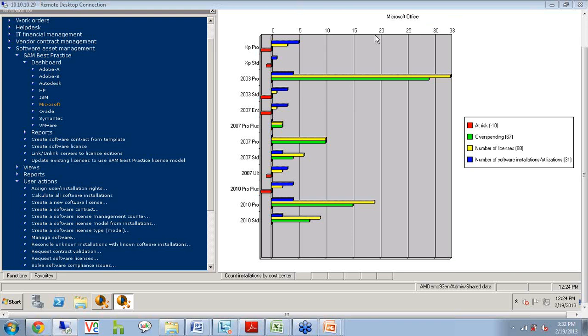So in this graph here, we can see that we're looking at Microsoft Office, and we can see all the different types of versions it has here on the left-hand side, and the amount of installs that we have going across. Now the graph shows here under the blue bars the number of software installations or utilizations that we have within our infrastructure. The yellow bar shows the amount of software licenses that we've purchased and we're allowed to have. And then based upon the blue and yellow bars, we're either showing a green bar to show whether we're overspending our software licenses, or red to show that we're at risk.